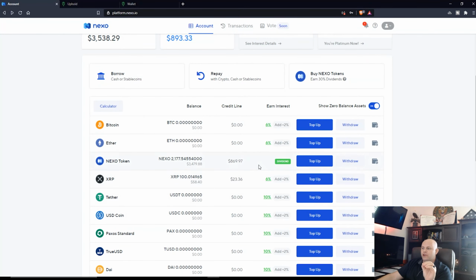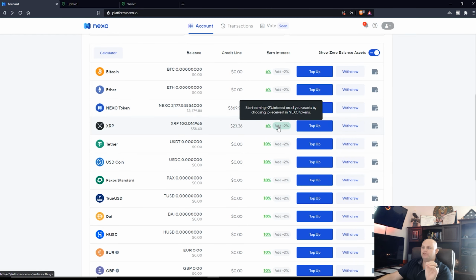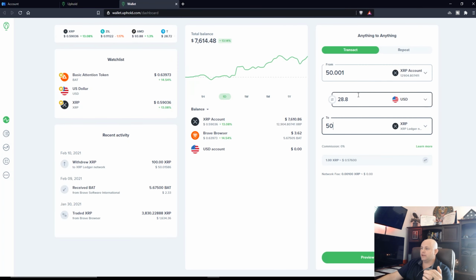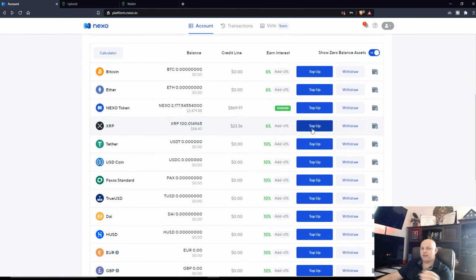But anyways, Nexo is offering 30% dividends, plus you can do XRP, Tether and all these for a 10% interest, but they also will add a 2% if you choose to receive the interest in Nexo tokens. Some of this I am doing for just XRP, and then I'm also going to be doing some for Nexo, USDC, or USD digital coin, and so on and so on. But anyways, let's take a look at how we grab our wallet ID and information from Nexo.